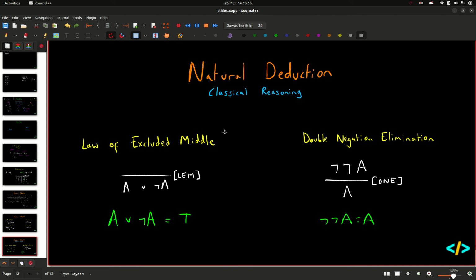Right. Yeah. So those two are classical rules. Don't use these if you're doing a constructive proof. Make sure you stay away from these if you're doing a constructive proof, because if you've been told to do it without using these classical rules, you'll lose marks if you use these.